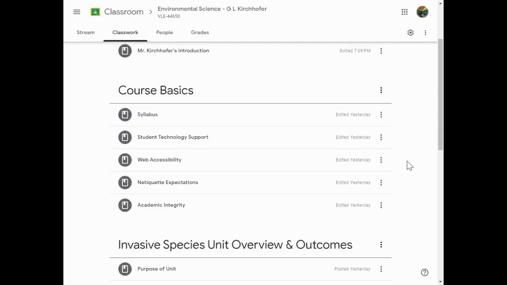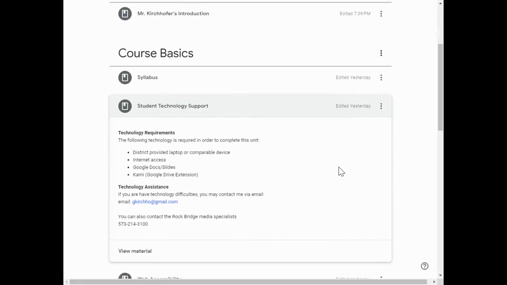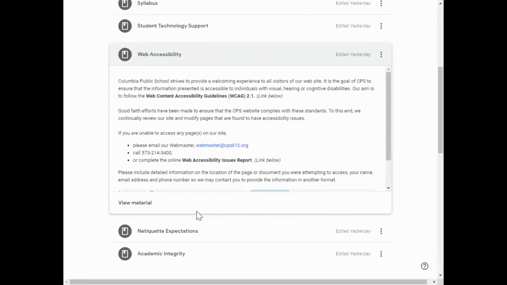Returning to the course basics, students are able to access information about technological assistance if needed, as well as information to access web accessibility guidelines and address web accessibility issues.